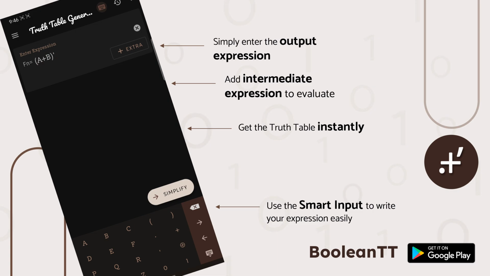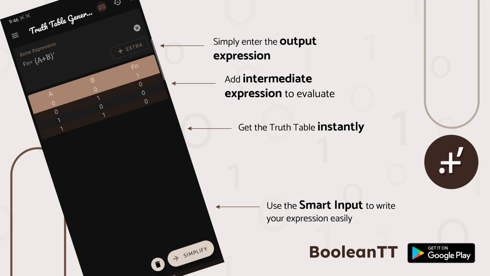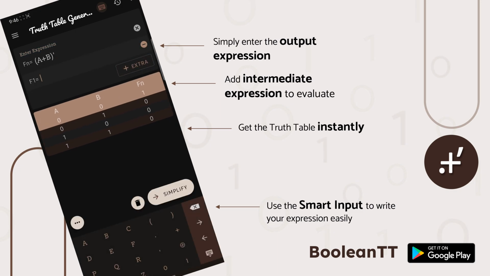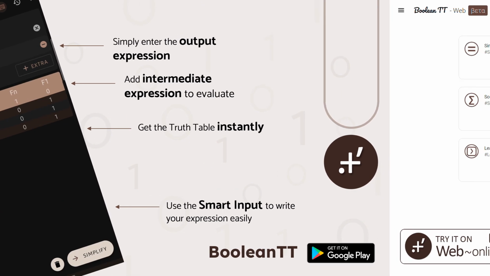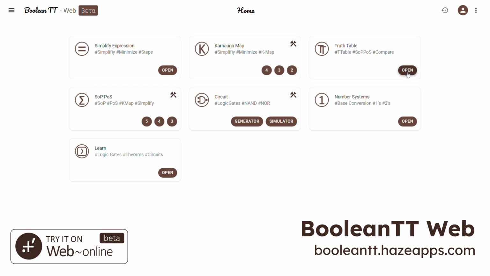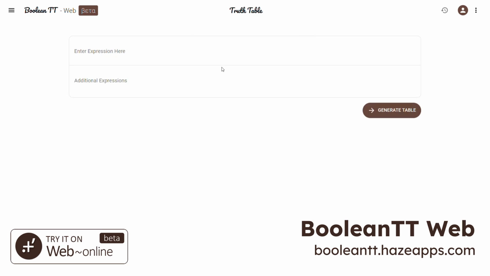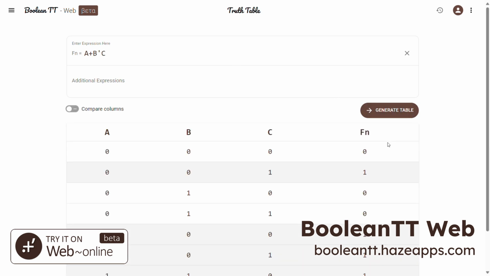Let's see an example of generating truth table using the BooleanTT Android app. You can just enter the expression and any intermediate expressions using the extra button. Then, tap Simplify. You will get the truth table instantly. Same as in web version, you can construct truth tables for Boolean expressions easily. Enter additional expressions to add intermediate columns. Type it and press Enter to add it and click Generate Table button to generate the table.